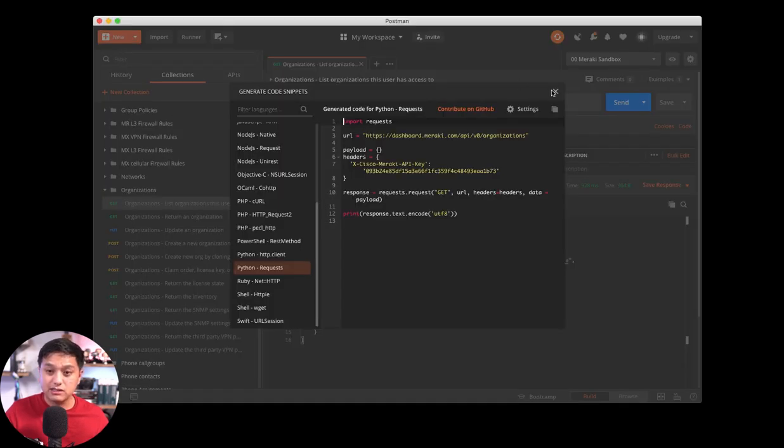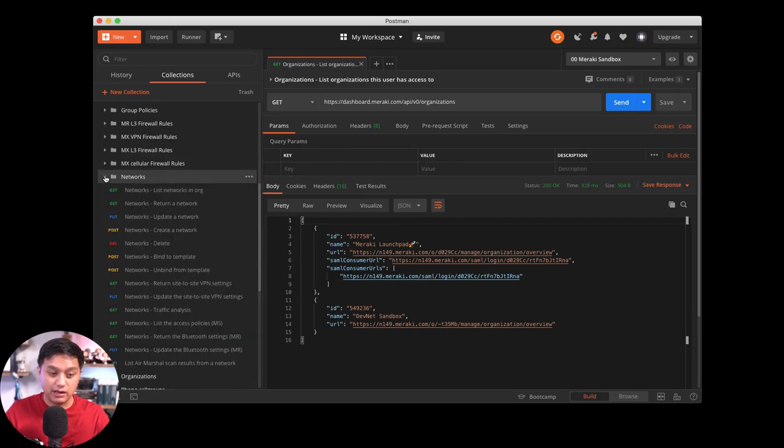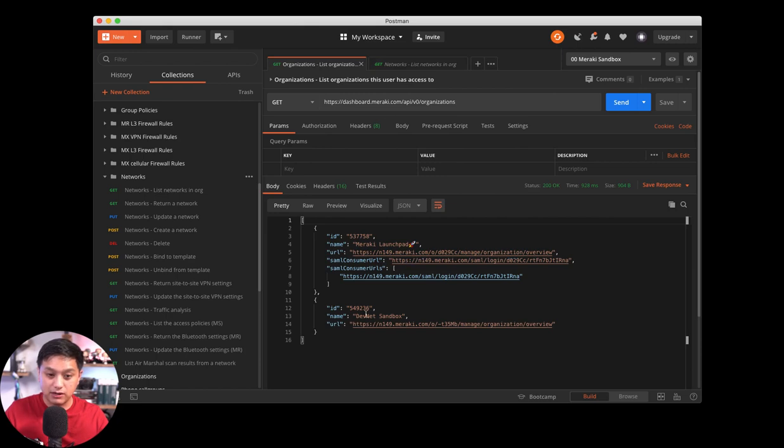So let's take a look at another one, right? Let's say I want to look at what network in an organization I have access to. So I'm looking at Postman again. And this time I'm listing out the networks in an organization, and it's just picking up an organization ID, which you can see as I hover over it, is what it is currently set to. That's the organization ID 549236, right? Which we could get from here. It's this one, DevNet Sandbox.